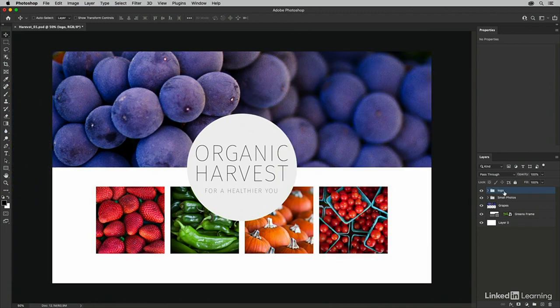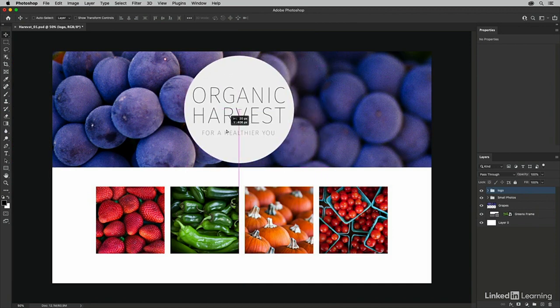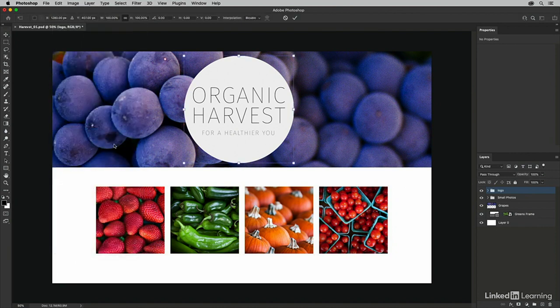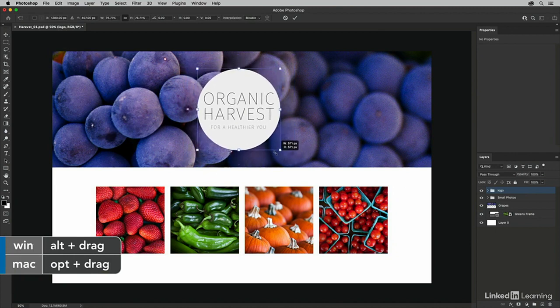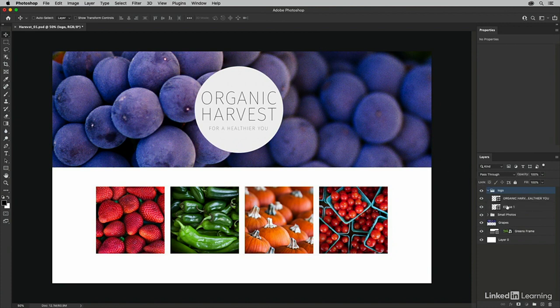So with the logo targeted, I can go ahead and move both of those layers at one time. I could also transform the layers by choosing Edit and then Free Transform. If I hold down the Option key on the Mac or the Alt key on Windows, that will transform from the center. And I'll just make it about that size and then tap the check mark in order to apply that.